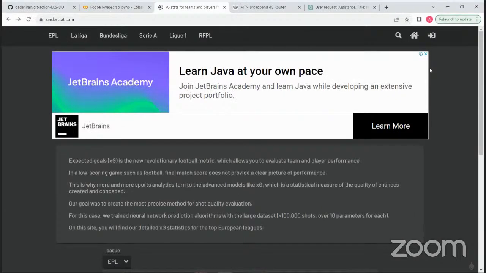So the first thing we're going to do is, so this is the website I'm going to be scraping from. It actually took a lot of searching to find a website that would allow me to scrape this data the way I'd want it.